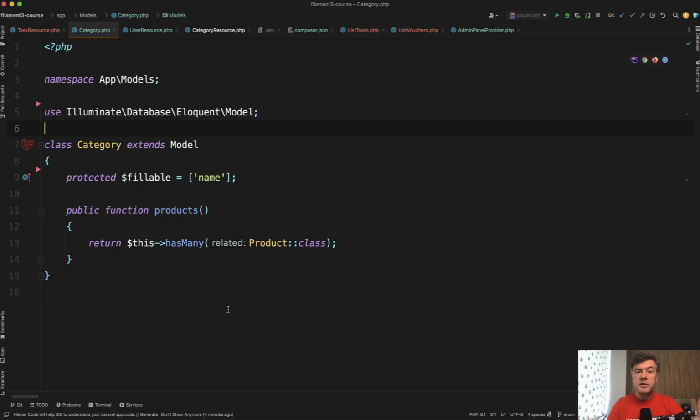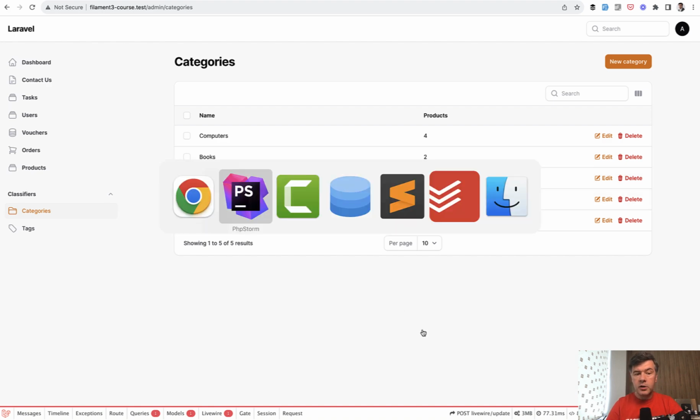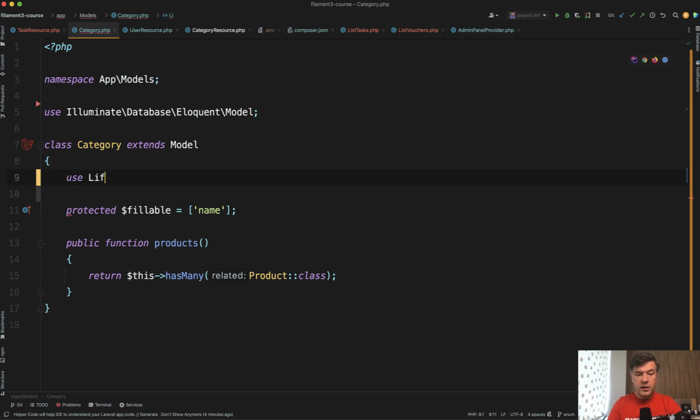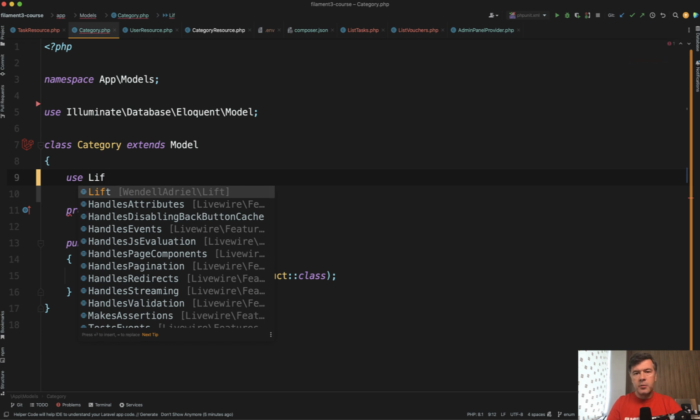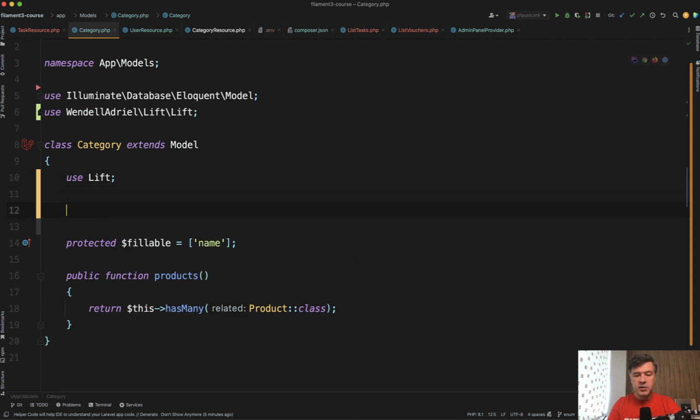So here's a typical small Eloquent model, category with products. This comes from my Filament 3 course for a very simple Filament resource, but even if you don't work with Filament, what you need to know is just a category list with the amount of products. And under the hood, it uses this Eloquent model. Now what Lift allows us to do, for example, we add use Lift, already installed that package, it's just composer require, nothing really fancy, so we use Lift, and then we define the name as a property of that class. So public string name, like this.